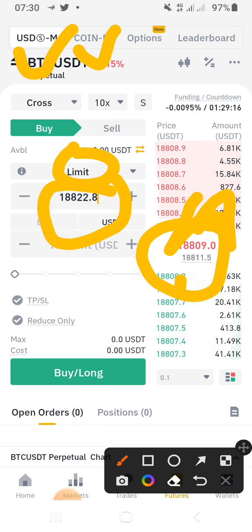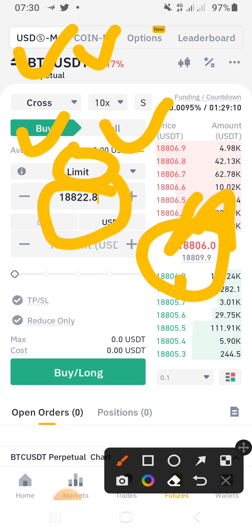Now, what you also need to know is there's the buy long, and there's also the sell. The buy allows you to make profits if the price of the asset increases in value. Then the sell option allows you to also make profit if the particular asset reduces in value, or depreciates in value. Now, this is your leverage.